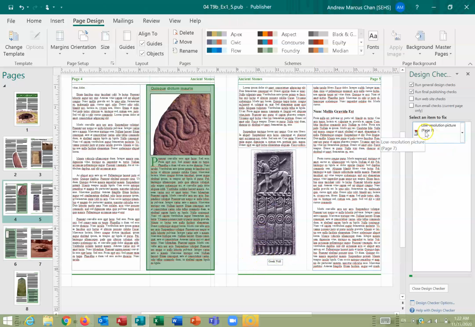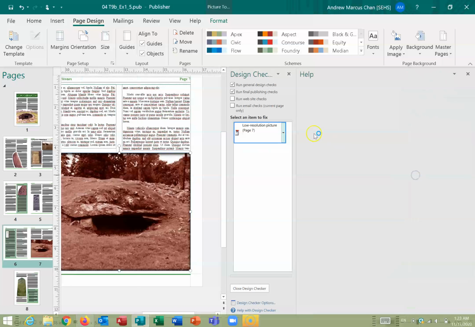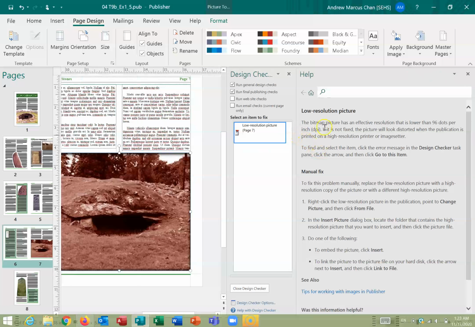Now the last thing is about resolution on page 7. So let's take a look. Go to this item here. Normally we can choose to fix this, right? If there's a way to fix it, there will be one, but if there's no way to fix it, it will keep showing up. You can see why that would be the case. The explanation here is the bitmap has an effective resolution lower than 96 dots per inch. So when it's printed out, it will have some jagged feeling. So that's not a good idea.